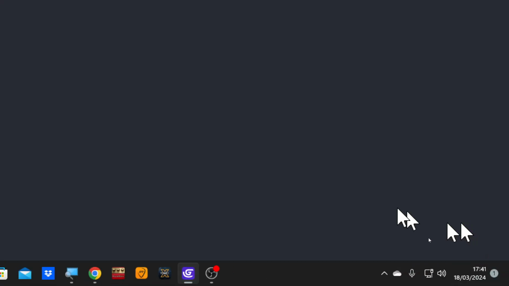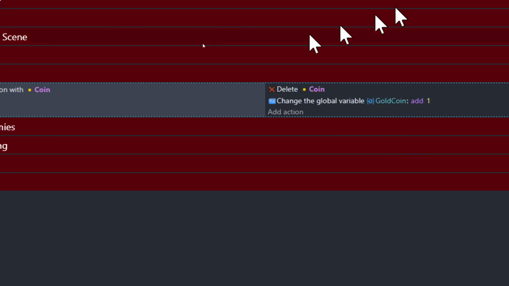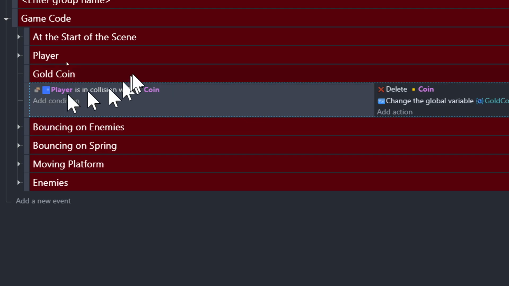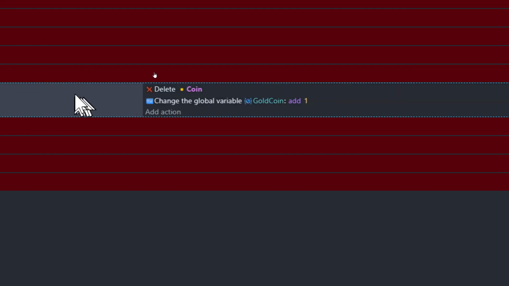And we're going to click OK. So now, when we collide with a coin, we're going to delete the coin and we're going to add one to our gold coin variable, which is our wallet. So we pick one up, we add it to the gold coin variable.